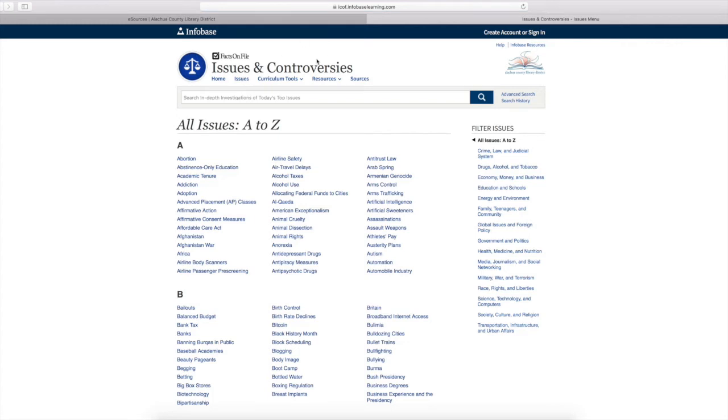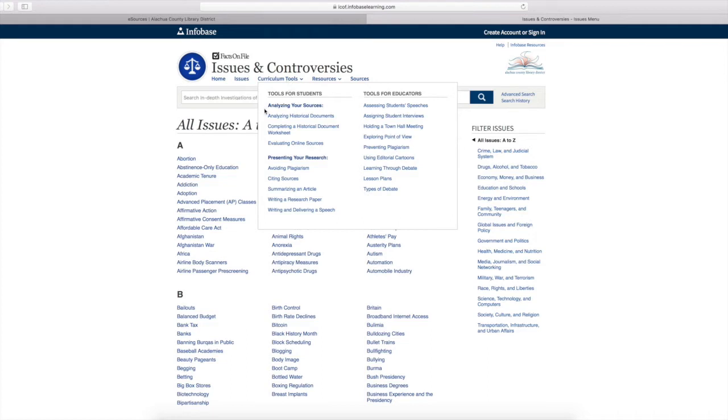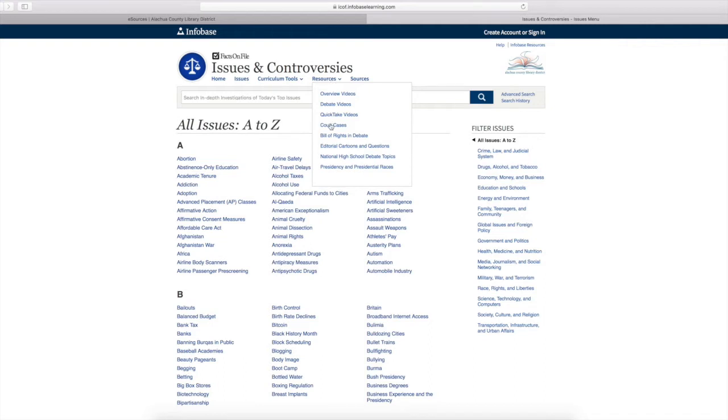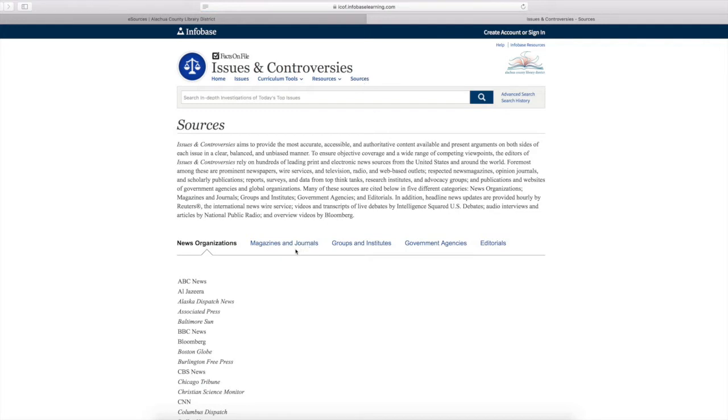If you hover over Curriculum Tools, you will see Tools for Students, which covers subjects such as analyzing your source and for presenting your research, as well as others. Tools for Educators can help with assessing students' speeches, preventing plagiarism, and lesson plans, etc. Resources includes videos, court cases, editorial cartoons and questions, national high school debate topics, and information about past presidencies and presidential races. Under Sources, you will find all the news organizations, magazines and journals, groups and institutes, and government agencies that contribute to the information on this site.